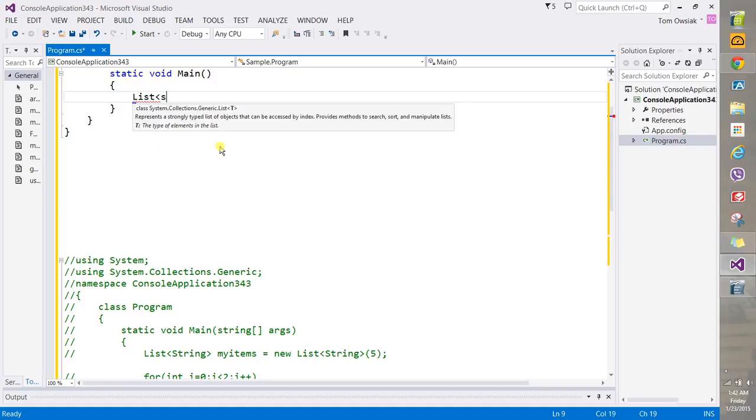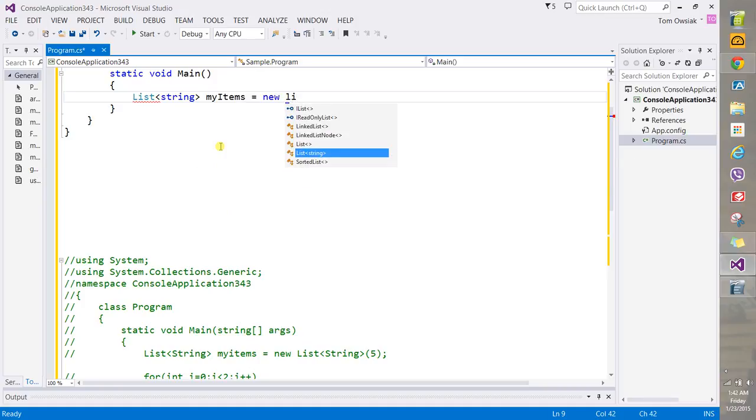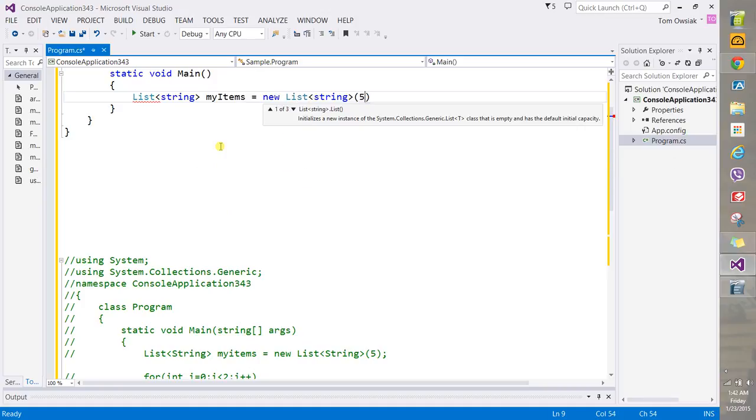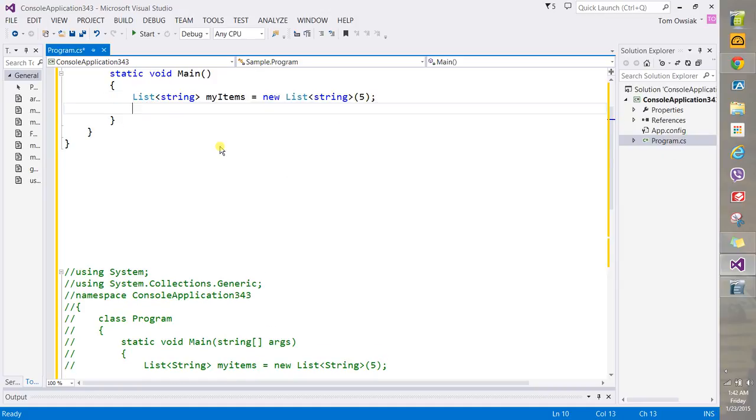Okay, so in our case we're going to do a string here like this, and then my items will be the name of it, and this will be equal to a new List of string and then 5 like this. Okay, so close out with a semicolon.